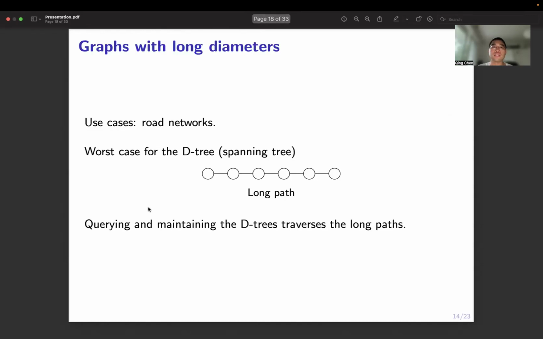Why do I say that? That's because there exists a big body of graphs that have long diameters. The use cases are road networks. And these graphs are worst case graphs for the D tree. That's because such graphs contain long paths. For example, as I show here, why is a long path bad for the D tree? That's because when updating the D tree or querying the D tree, we need to traverse nodes one after another.